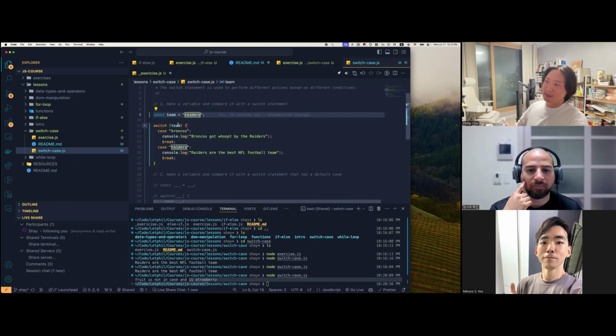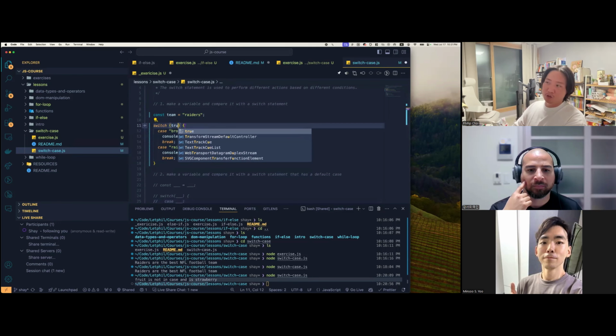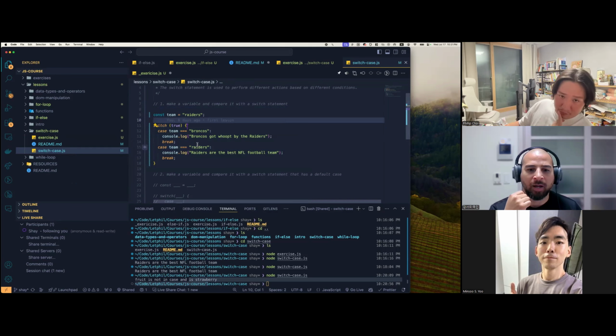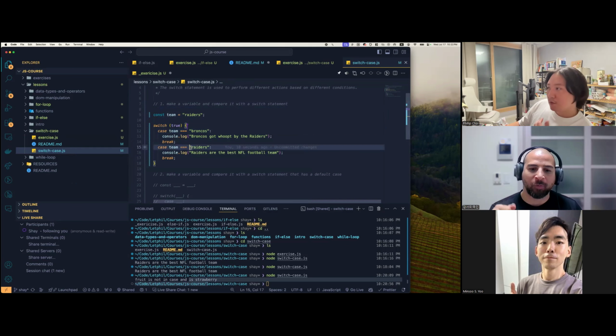So earlier I did say you can switch on true, right? So if in here I put team equals Broncos, team equals Raiders, what do you expect to happen here? It's gonna go to that first line, check Broncos, and be like, hey, it doesn't equal Broncos, so it's gonna go to the next one and read Raiders and be like, hey, that's what we want because it's true, and now we're gonna console log that, hey, they're the best football team.